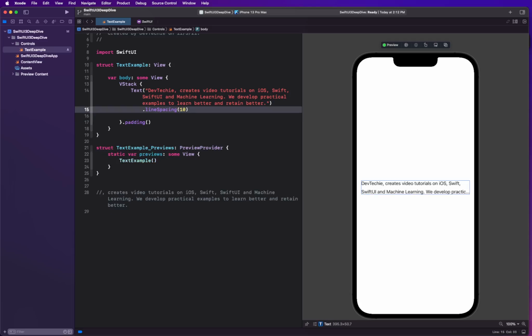I'm going to show you the allow tightening modifier, which allows you to tighten the space to accommodate the text within one line if possible, using this modifier called allow tightening. Okay, so let's hop on to the next video and we're going to check it out.